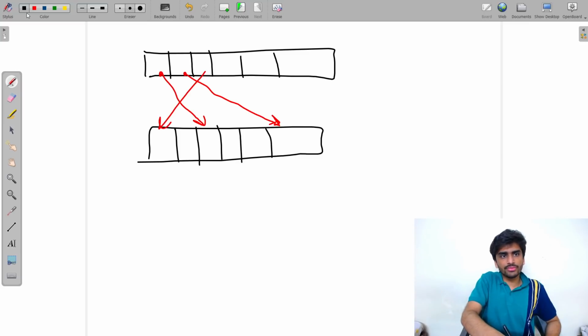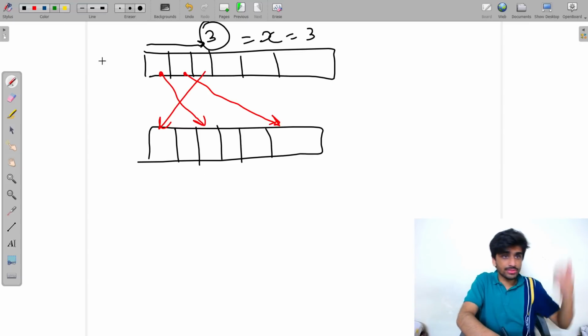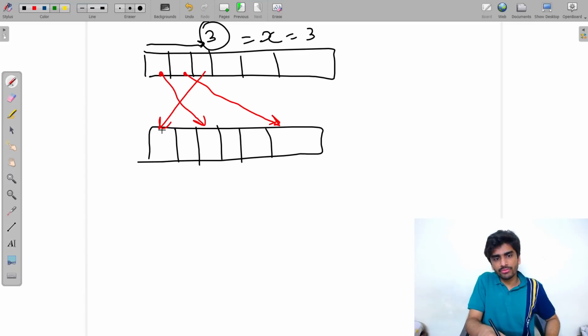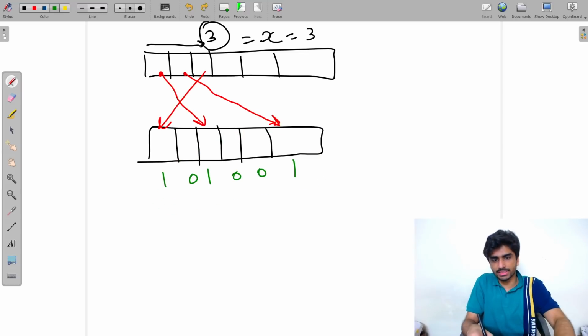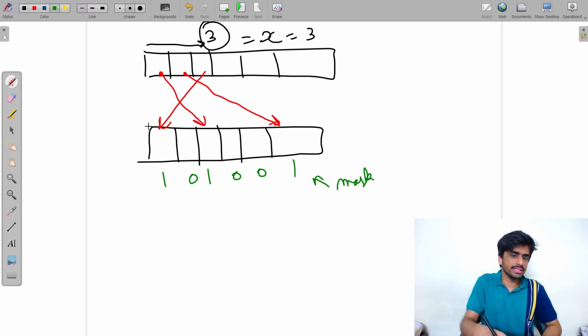So what we know is we have moved till index 3 here, right? So index 3 becomes our x. That means x equals 3. And what happens with the mask? Let's put a 1 for any element that has already been paired and 0 for all the other elements, like this. So this becomes our mask, and we can easily store this. We can read it like a binary number.